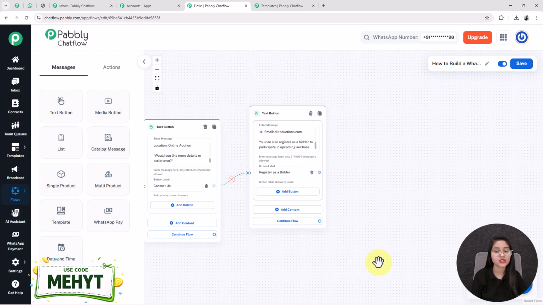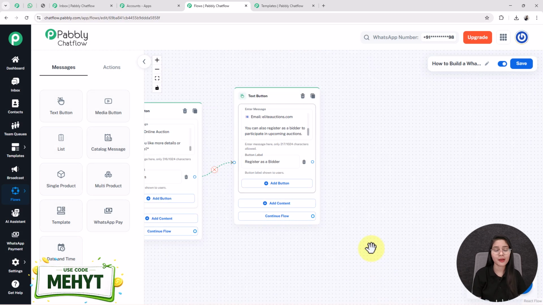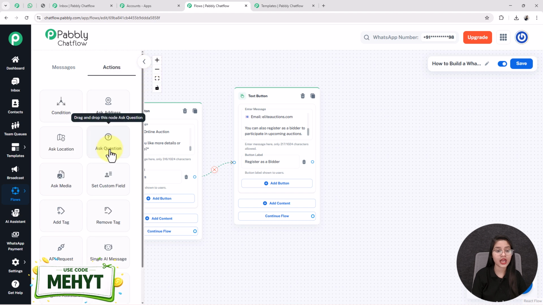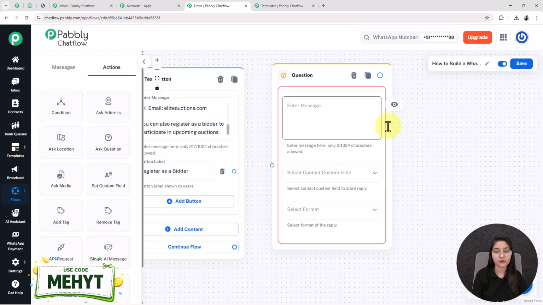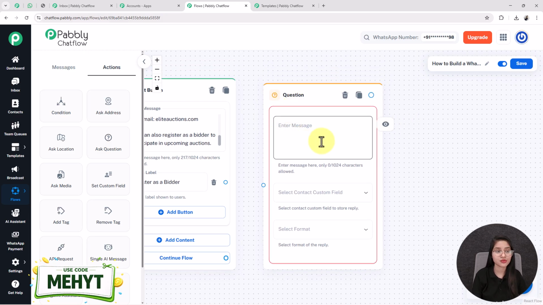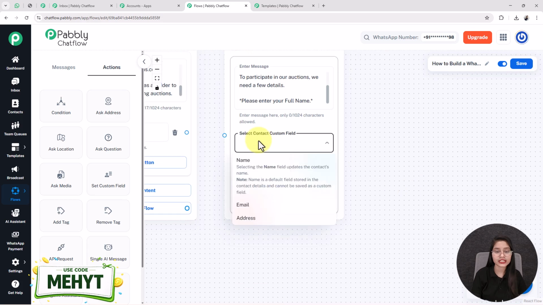Now let's say my user wants to register as a bidder, then my bot will reply by asking them to share their full name. So for that, I'm clicking on this actions option and adding the ask question button by dragging this box here, and now I am going to enter a question in this enter message box as: let's begin your bidder registration. To participate in our auctions, we need a few details. Please enter your full name. So for that, I'm going to select the contact custom field as name.